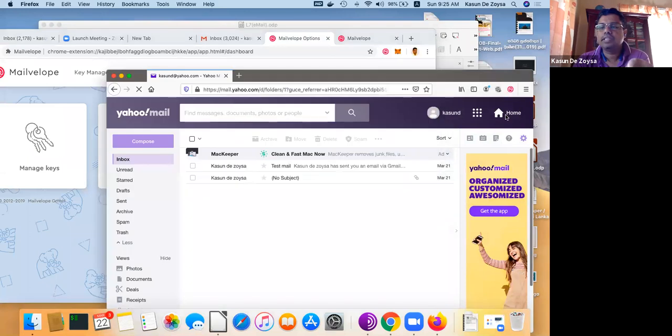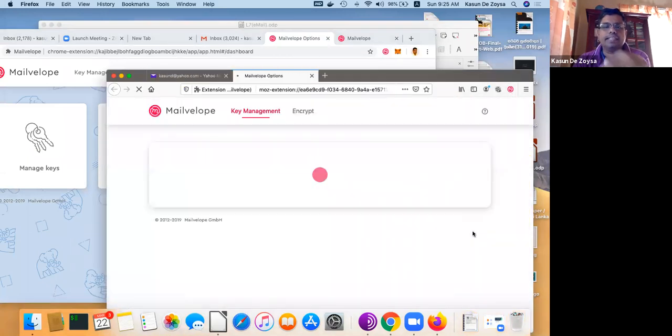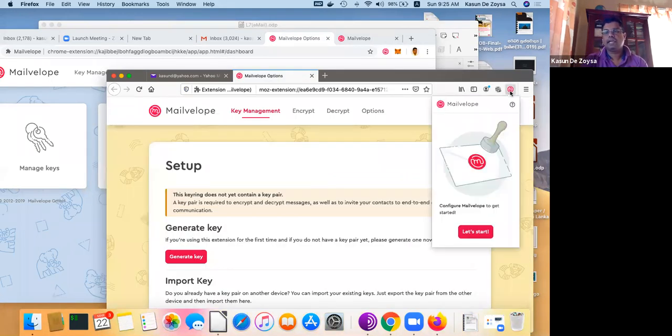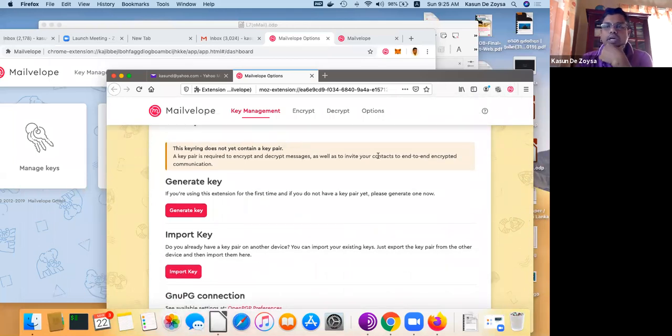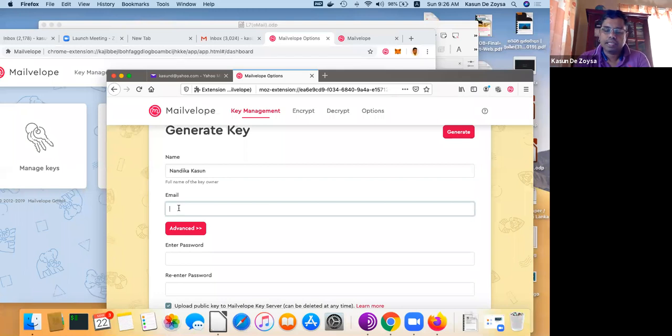So after we install the plugin, the first thing we have to do is create the keys. We go there and say, let's start. And then it will give you a page where we can generate public and private keys for ourselves. So we have to type our name. I use a different name here. And here we have to use the correct email address, where we are going to use that. I use the Yahoo email address here.